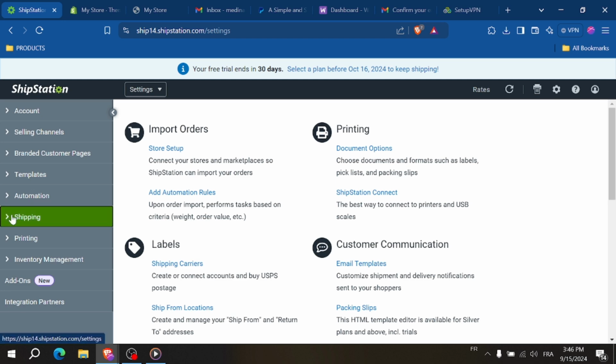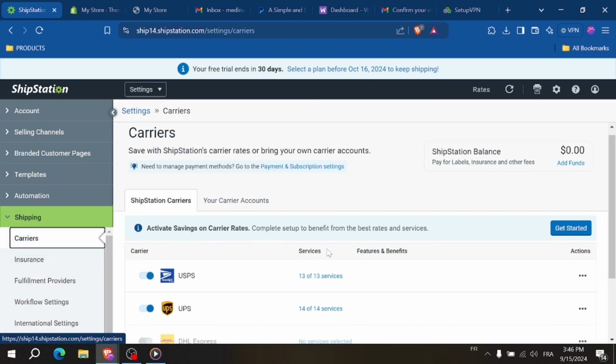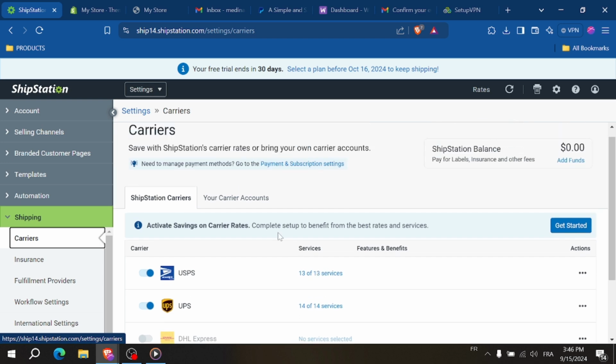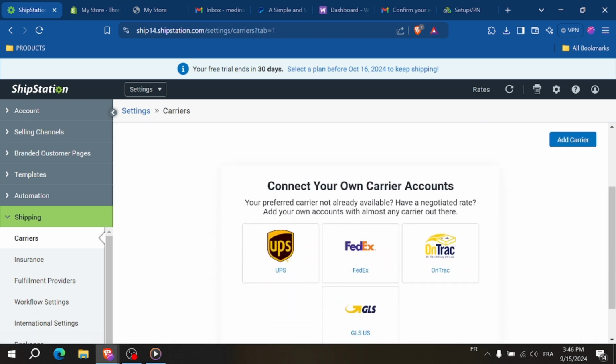And there you have it. Your ShipStation and Shopify integration is now set up. This connection will help you manage orders and shipments more efficiently.